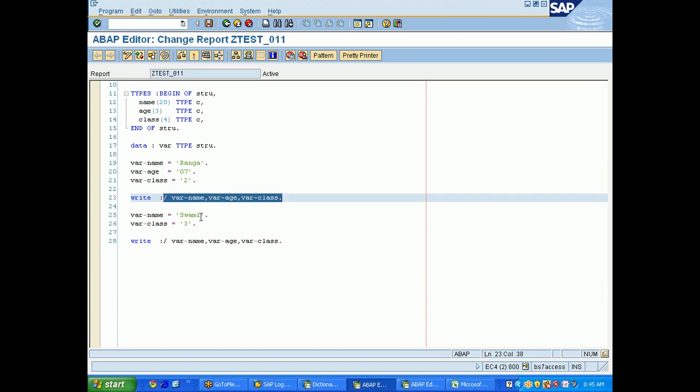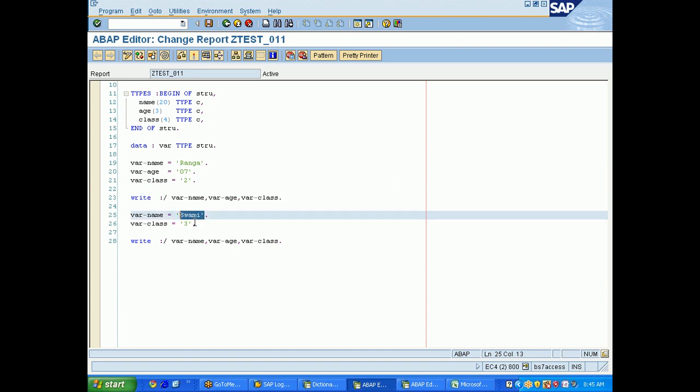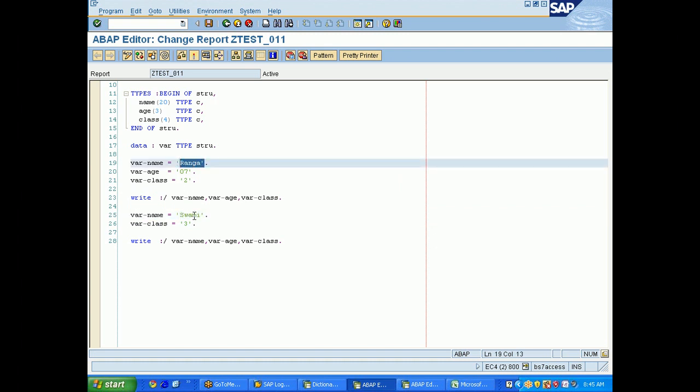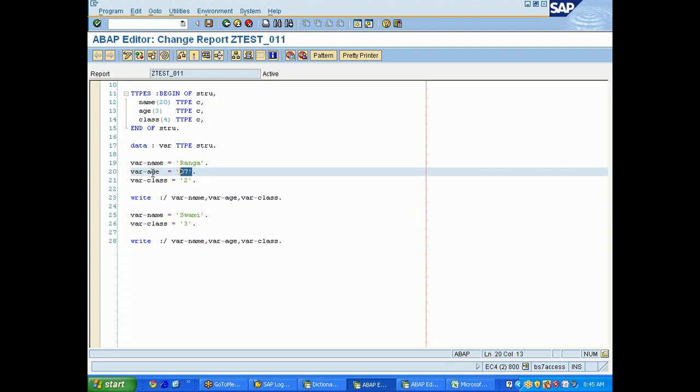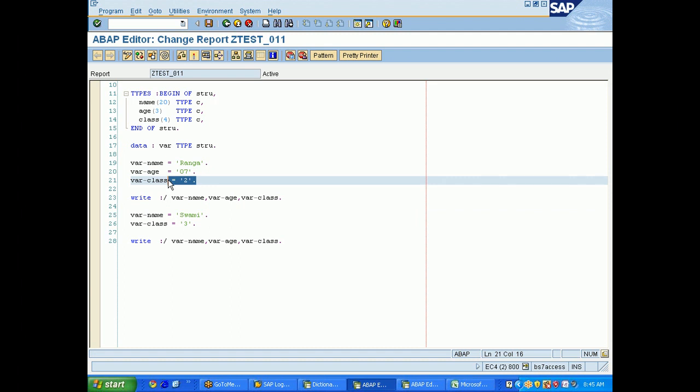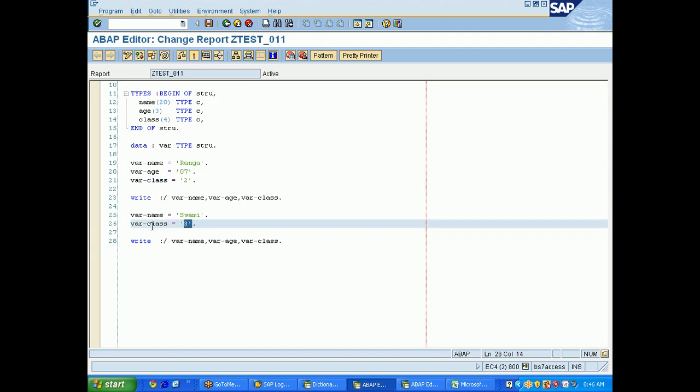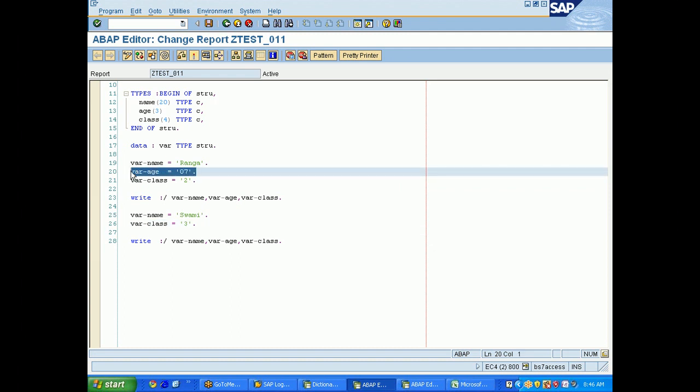I am writing this. After that, I am putting Swami into the name. But previously Ranga was there, so now Ranga was replaced by Swami. But I am not doing anything to the age, so 07 was still there. And variable-class was 2 previously; I am replacing it with 3. So that's why this is coming. So getting it?